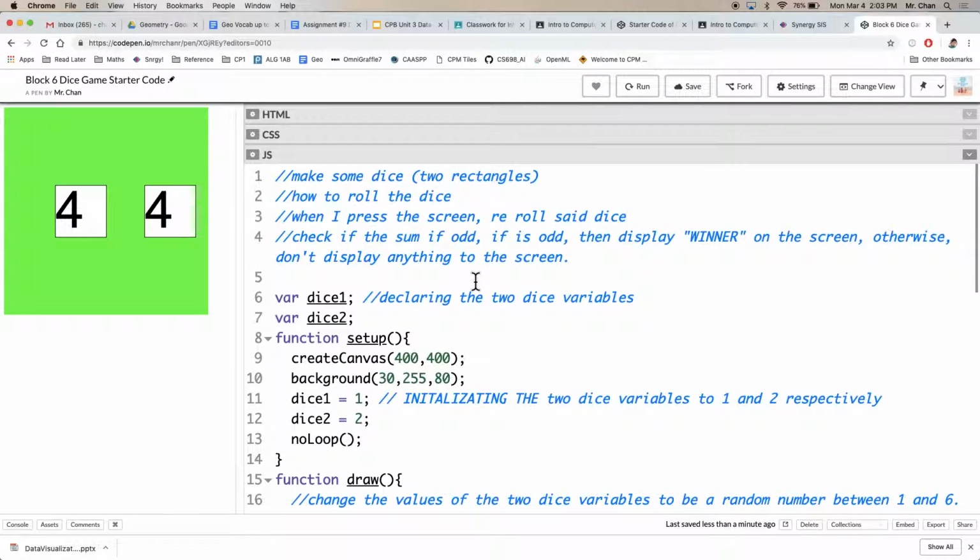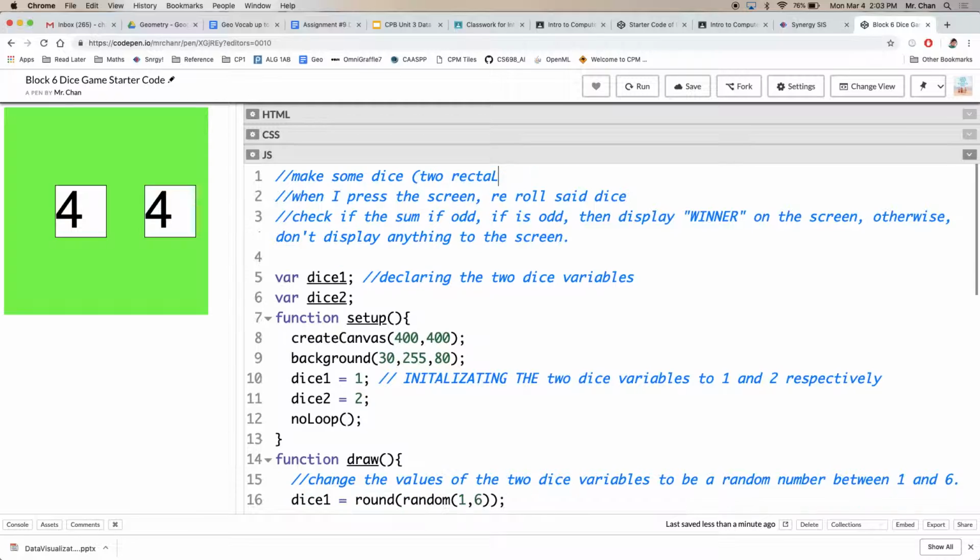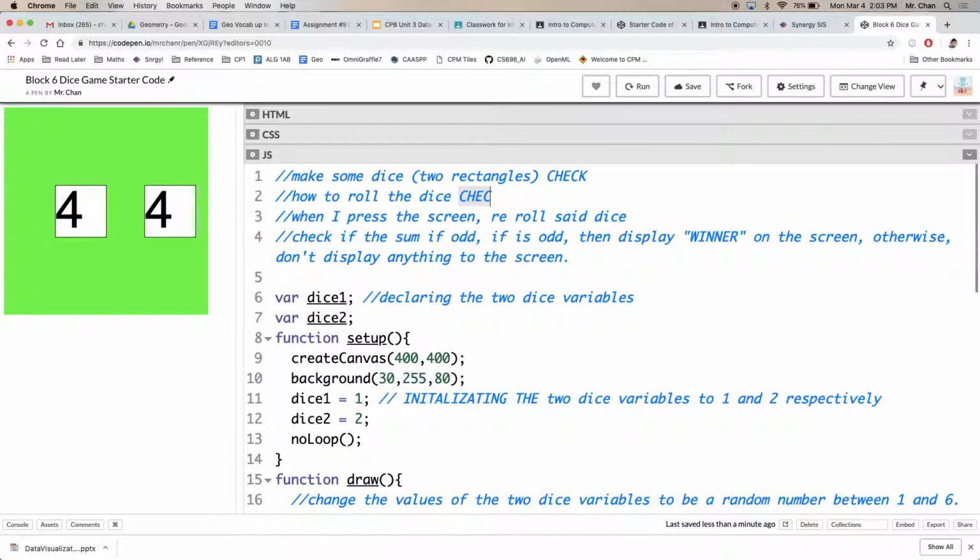Questions? We've done this, check. We've done how to roll dice, check. When I press the screen, re-roll the dice, check.